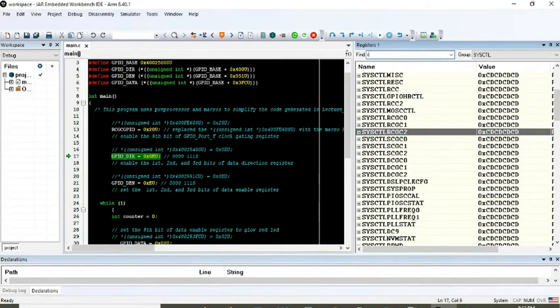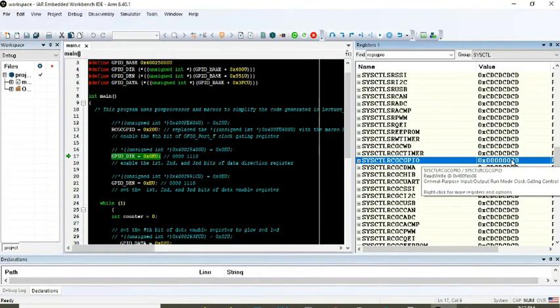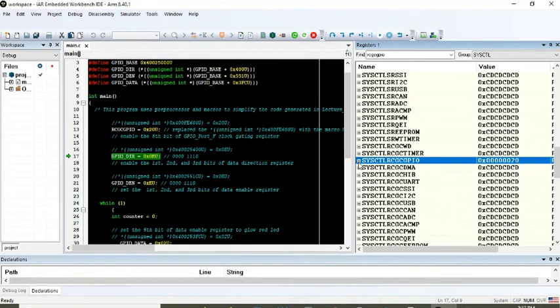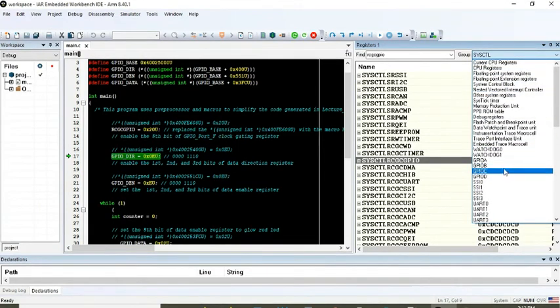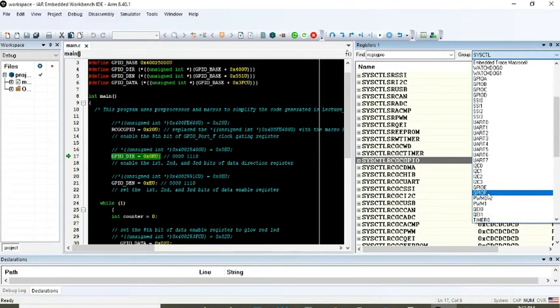Or I can just type here RCGC GPIO. See here, 20 has been entered. So this register is taking that data. We have entered 20, so that means port F is getting the clock now. Cool. But in that case, if I go to port F, which is GPIO port F, so GPIO A, B, C, D, come down. GPIO port F is here.